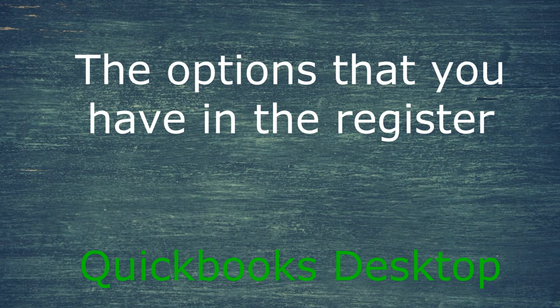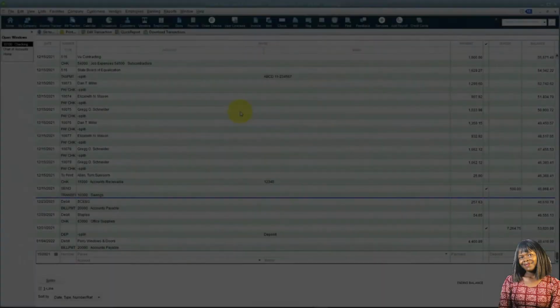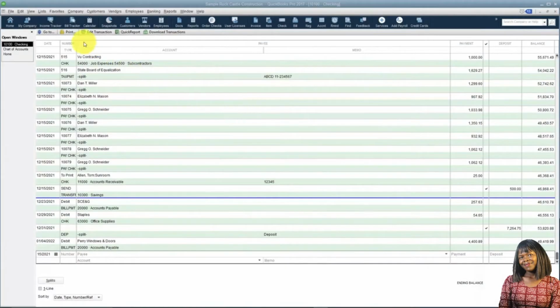Okay, welcome back. This is going to be that part of the register where we are going to talk about some of the options that we have within the registers. So let's go into our desktop and I'll show you some. Let's go back up here and talk about the options that you have up here.